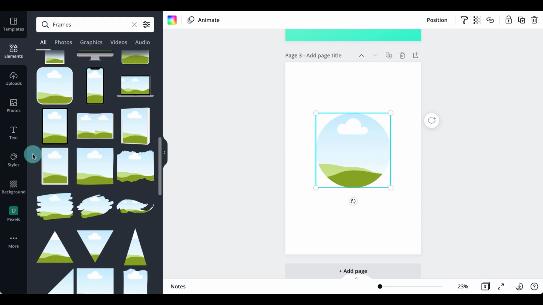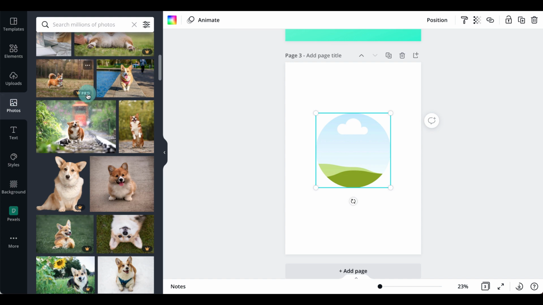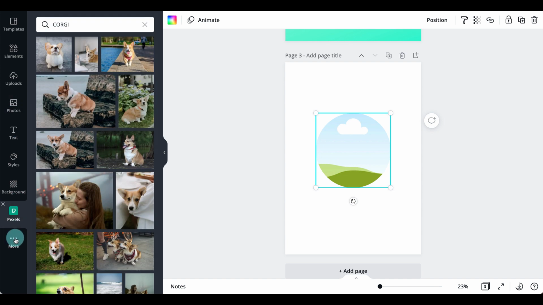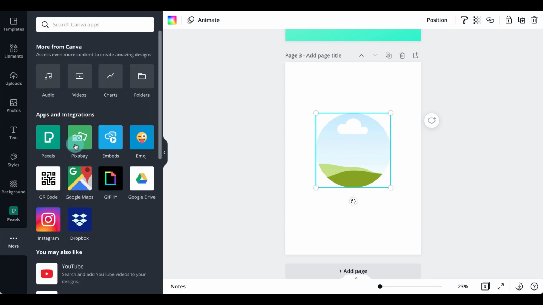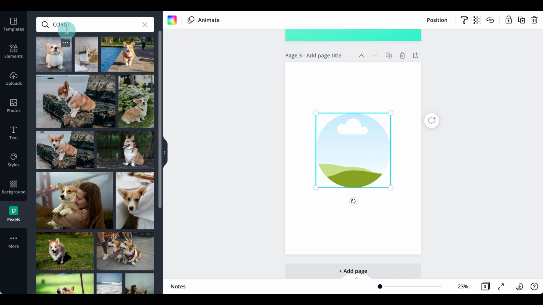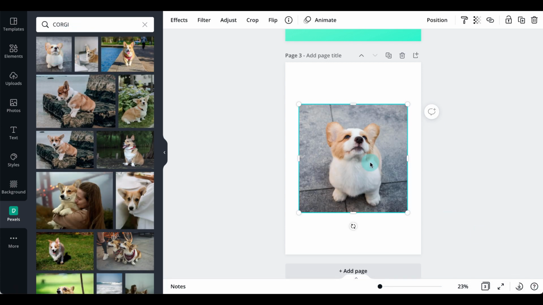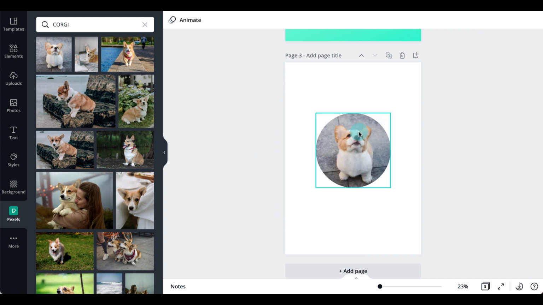So once you have that, just go to photos or Pexels, or you go to more. You can use Pexels or Pixabay to find some photos and images. So I use Pexels for this, and I just typed in Corgi, and this is the guy that I actually use. So just drag this cutie over here in your frame, and it will just snap inside the frame.